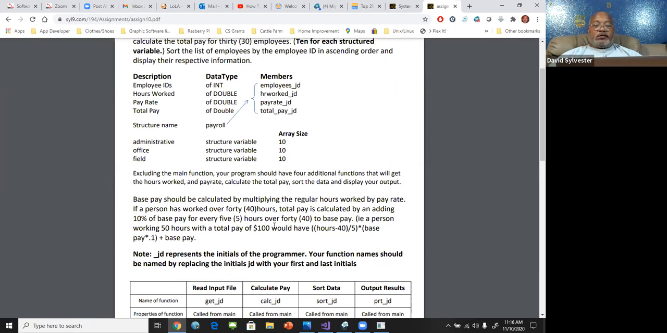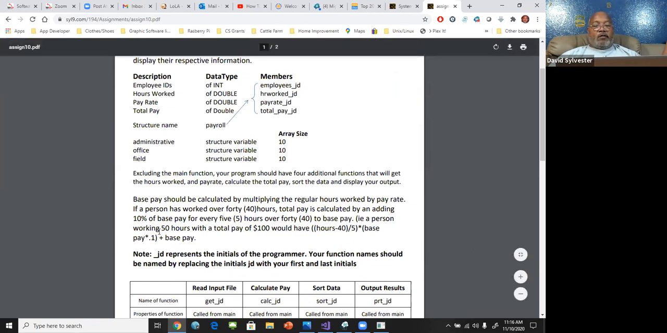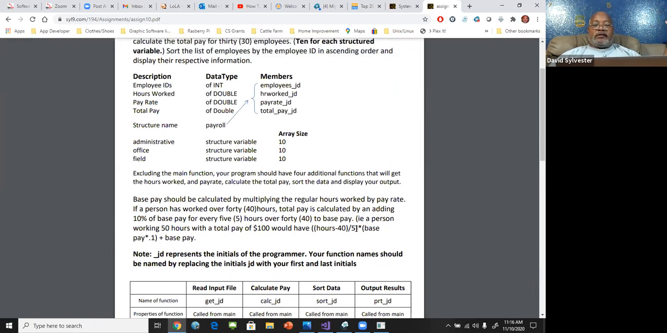What this is telling you, pretty much, is if a person worked 50 hours, what's going to happen? They're going to take the 50, subtract 40 from it, and you get 10. Then divide 10 by 5, and you get 2. Then you multiply 2 times the base pay times 0.1, and then add that to the base pay to get your total pay. All right, so that's what's happening now.